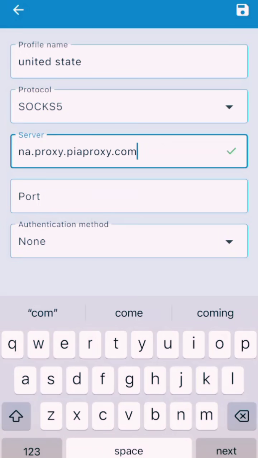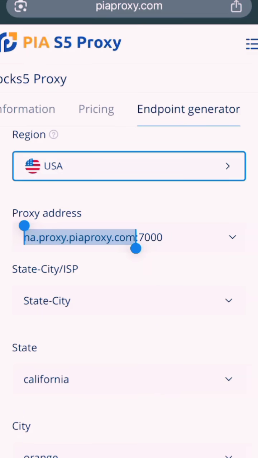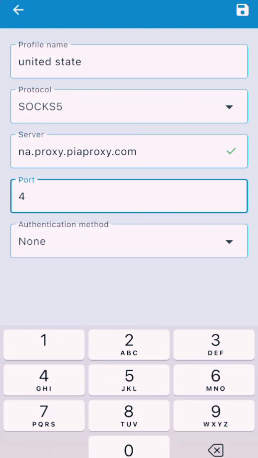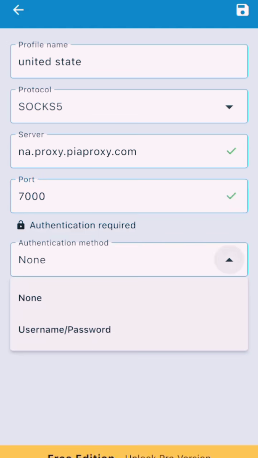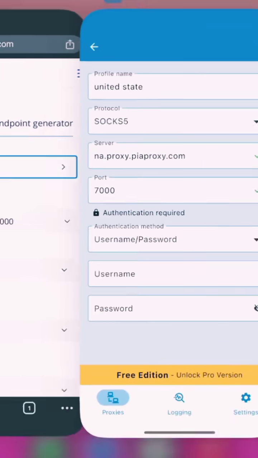Allow paste. Once you allow paste, you can see a check mark. The port is this second one, 7,000. You just write the port, 7,000. It will show a check mark, which means it is correct. Now you click on this "none" part. You see none and username or password. So you click on username or password.